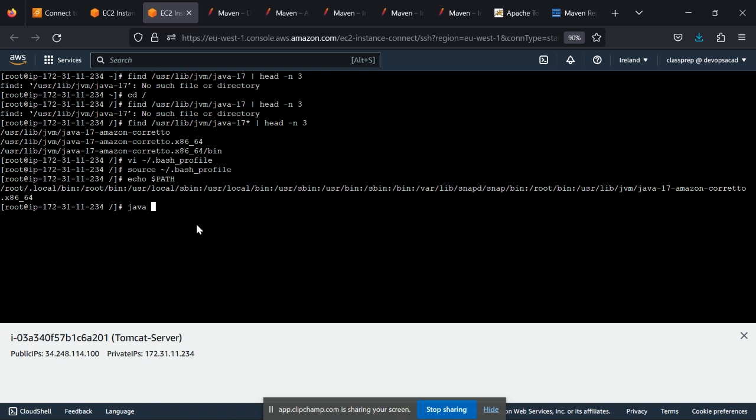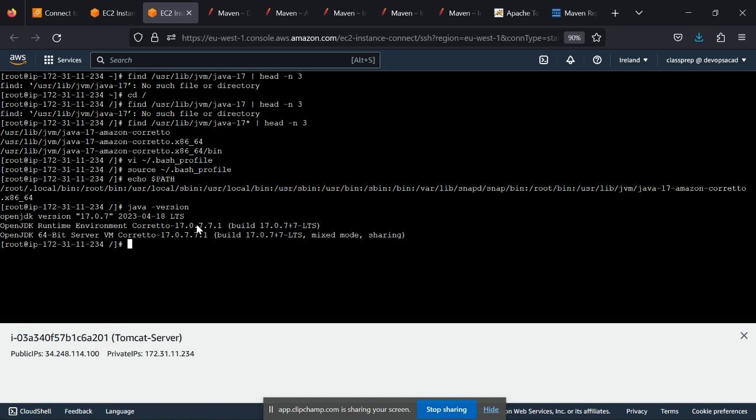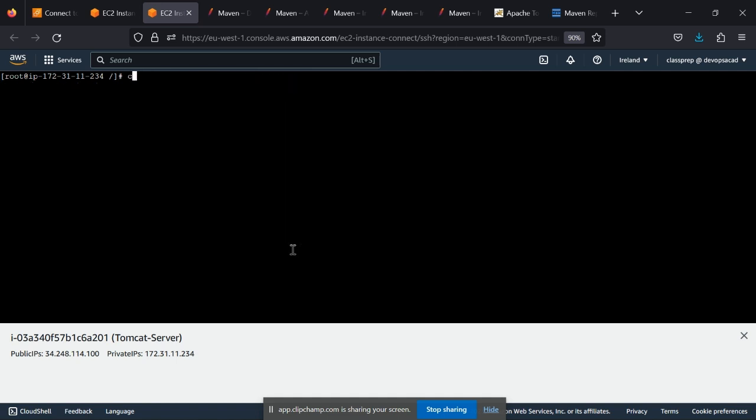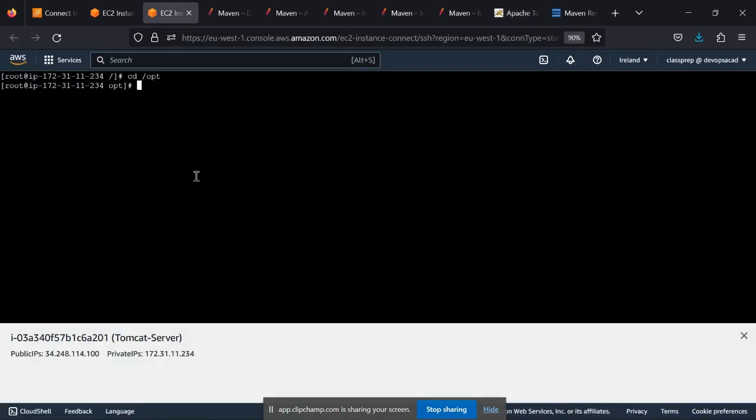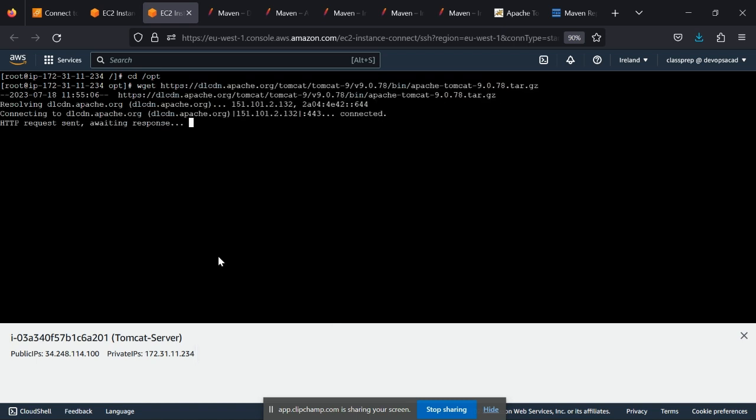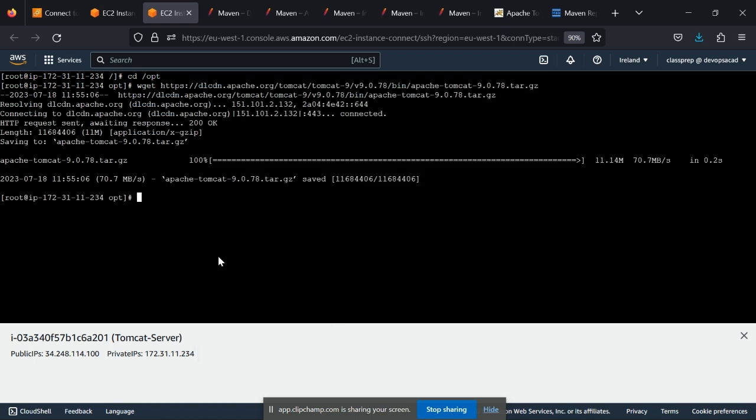So if I do java -version, okay, so I can see now that I'm running Java 17, and you can see here I'm running the latest build, right, LTS, the long-term support version. Okay. All right, so let's go to our opt directory and let's put Tomcat in that particular folder. Okay, so Tomcat is here, so let's right click on this, copy the link, and there's wget, copy it and paste the link here, and then let's download Apache Tomcat. ls, Apache Tomcat is right there.